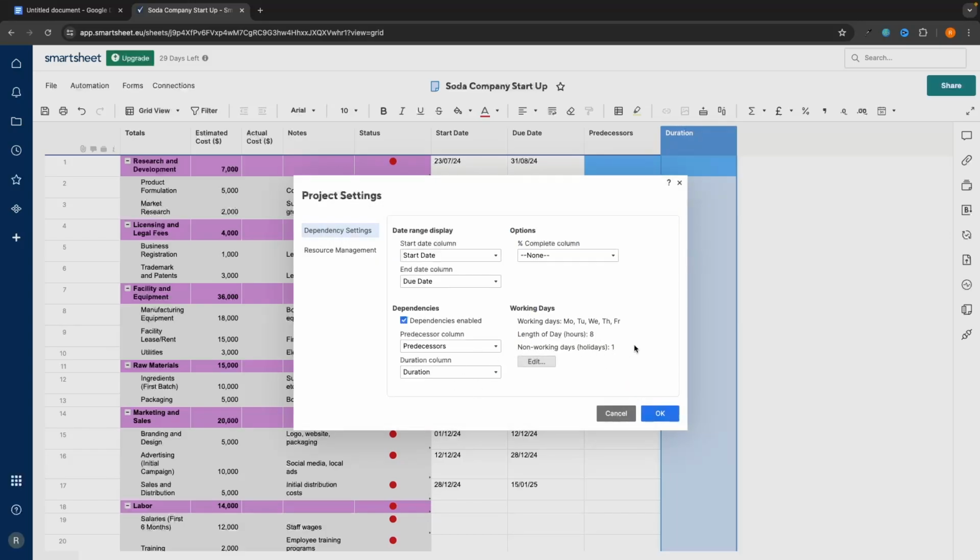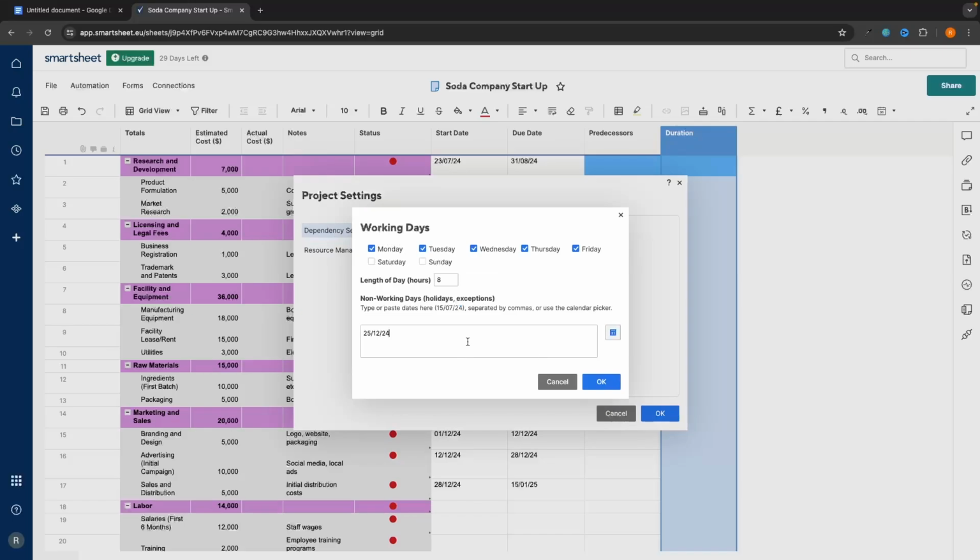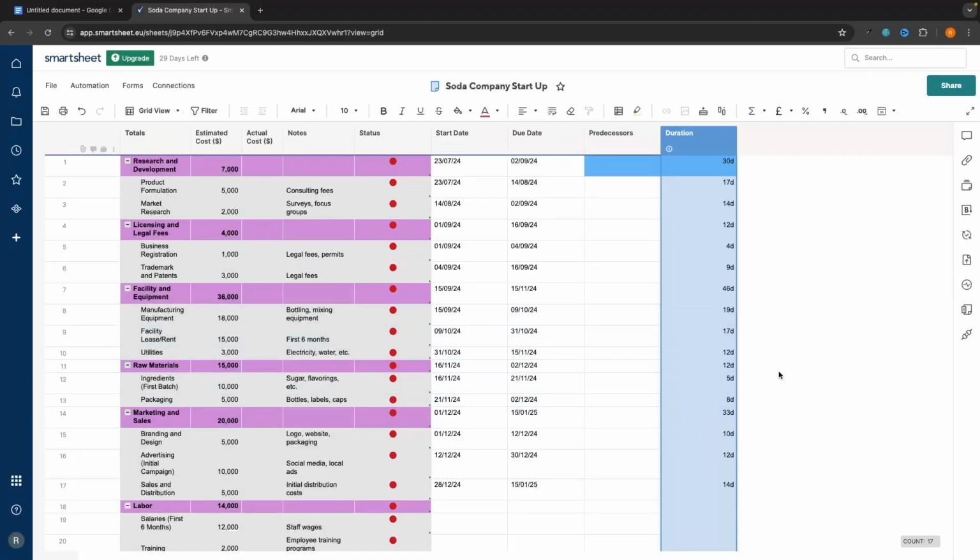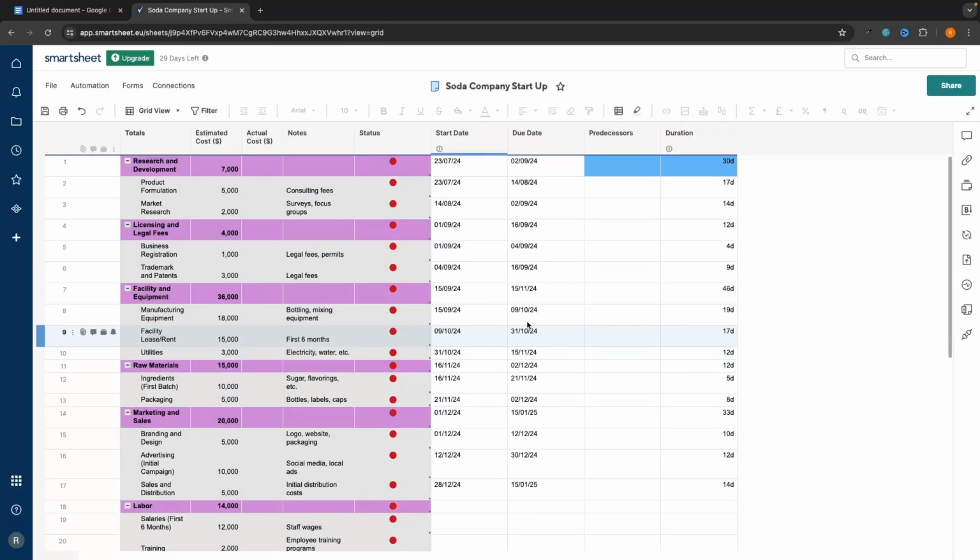Then we can see non-working days or holidays is 1. And if we want to add more, we just add a comma right there, and then we can fill in the other dates. But I'm just going to leave this as it is and click on OK. And just like that, the duration column is automatically going to be filled in.